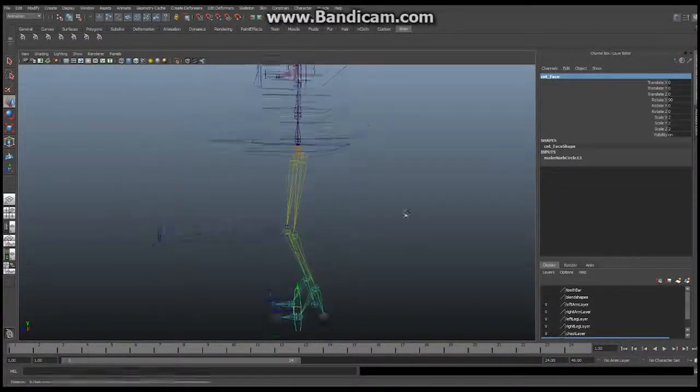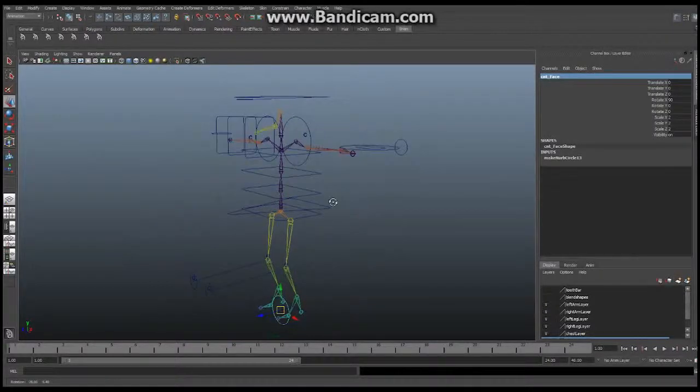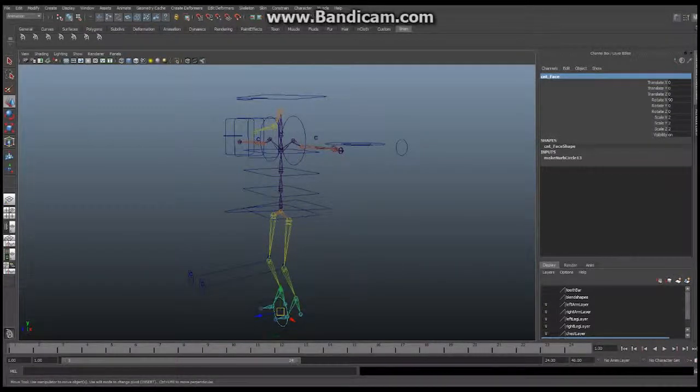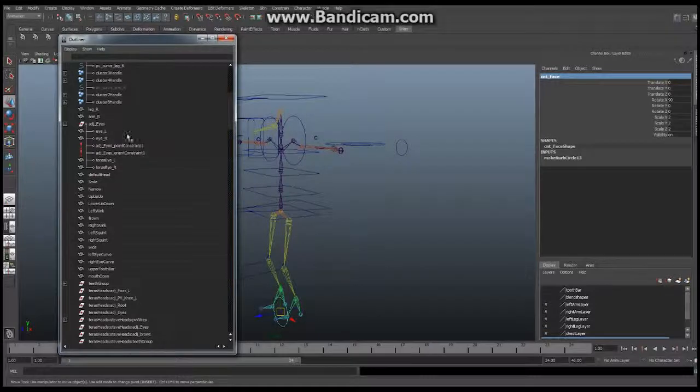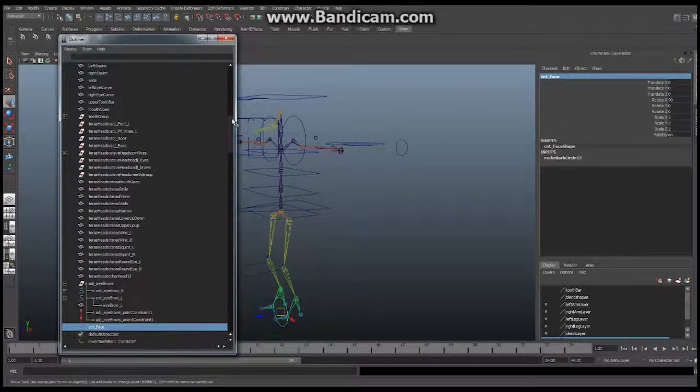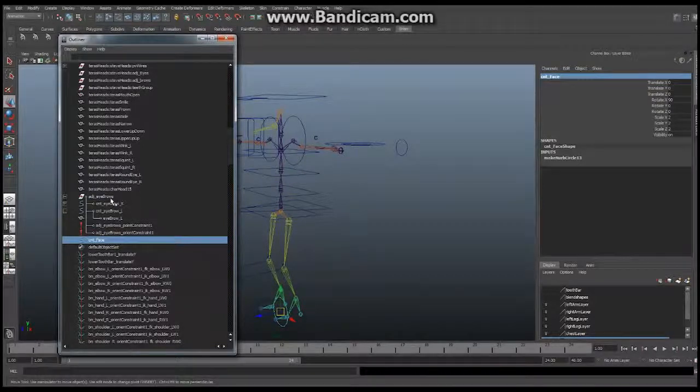Now, in the last episode, if you've been following along, we actually created, let me open up my outliner, we actually created an adjustment node called adjustment brows or eyebrows, right? Yes, right here, adjustment node eyebrows. And I think it's exactly the same location that I want to put the face control.